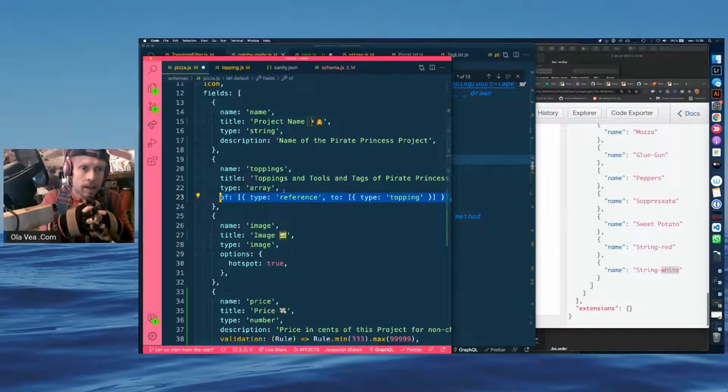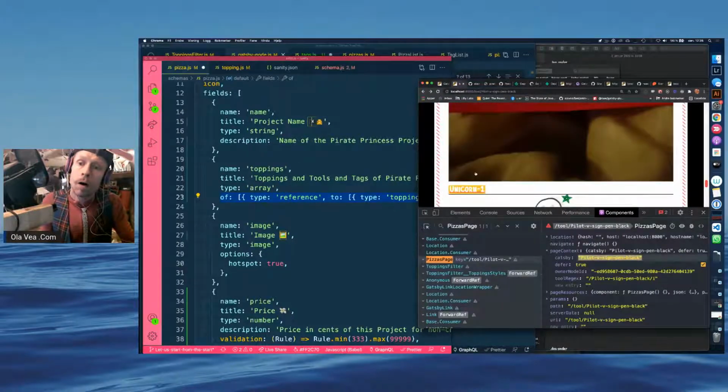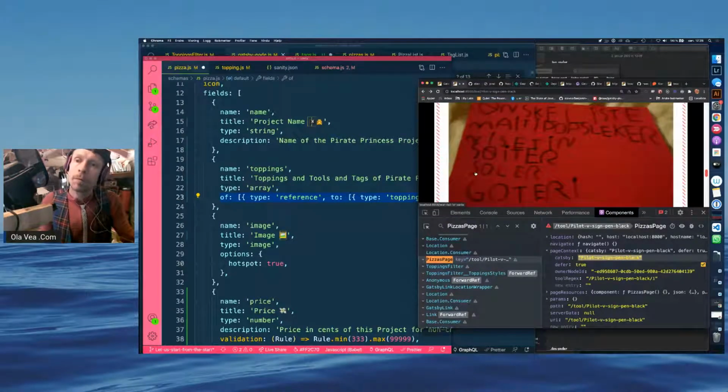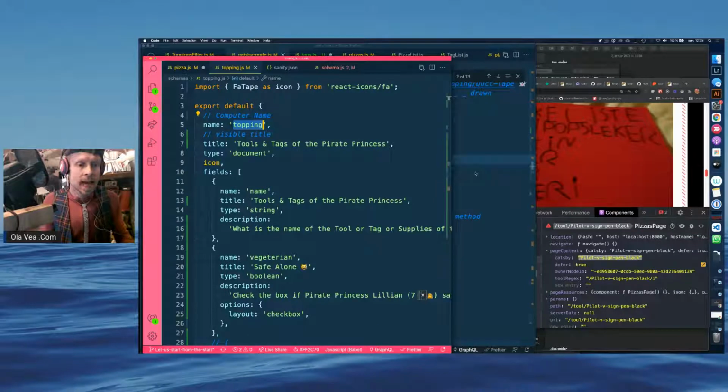As you can see, I'm now in pizza.js. So that's the photos. The photos are pizza.js. Did you even see it? The photo of the drawing? Okay, I'll show you again. Here, this is a drawing right here. And that's pizza.js. And I also have topping.js. That is a tag. I mean, tools and tags. Yeah. Tools and tags.